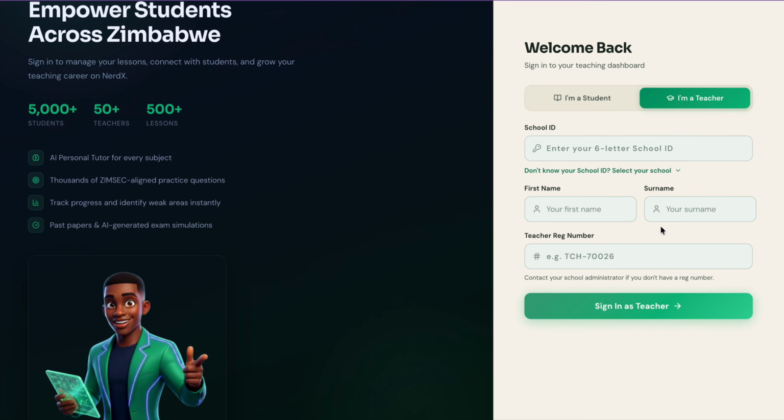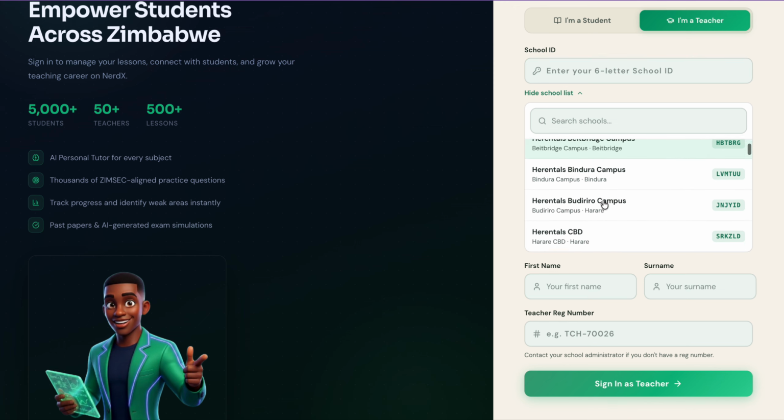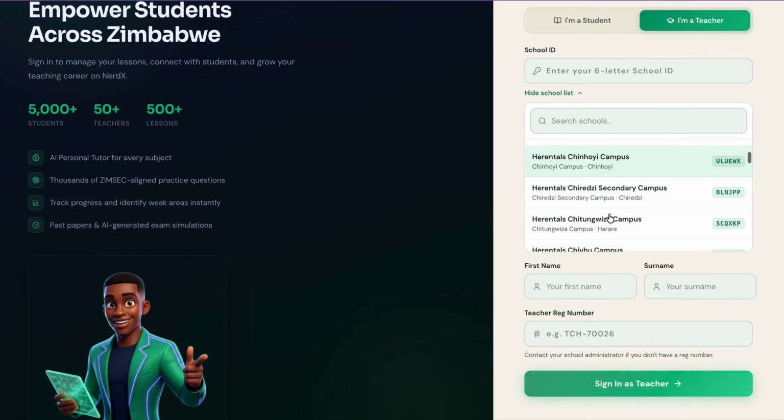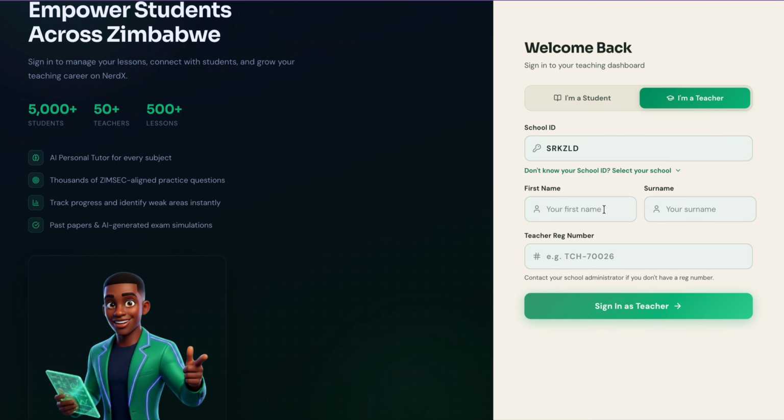Right. So when you go to I'm a teacher, you need to select the branch that you are in and the school that you are teaching in. If you are from Rentals CBD, or from any particular school, you select the school that you are in. For this, I'm going to use an example. I'm a teacher from Rentals CBD. So I click that. I select my school ID. Make sure that you select the correct school ID for the specific branch that you are teaching.